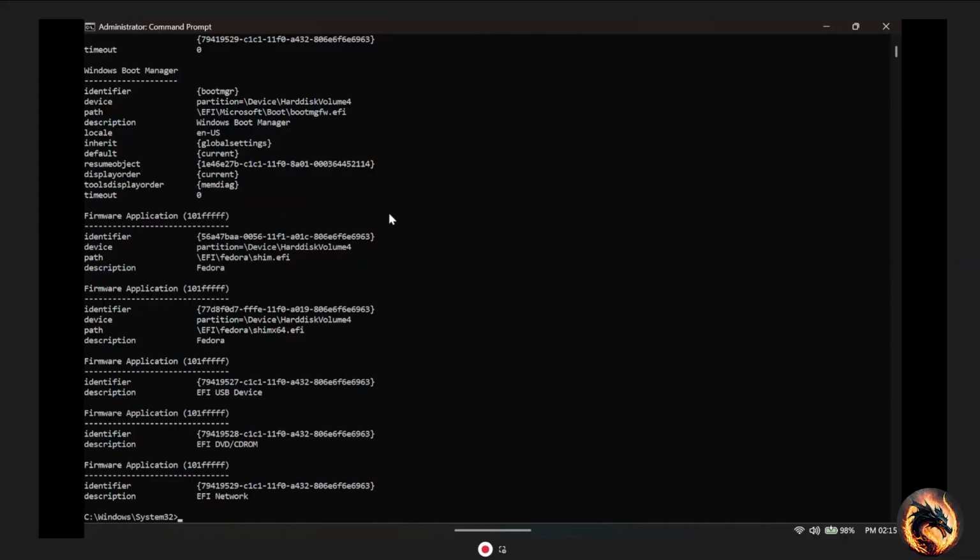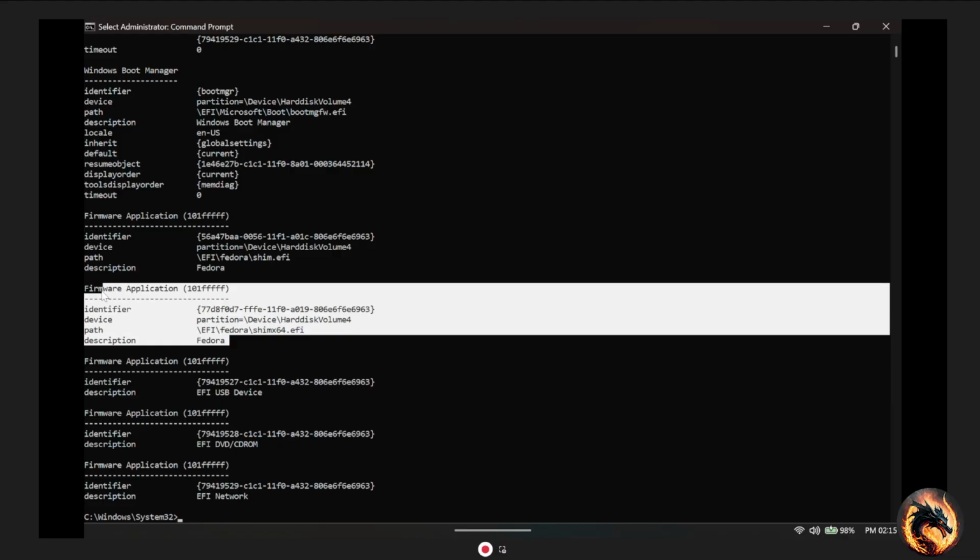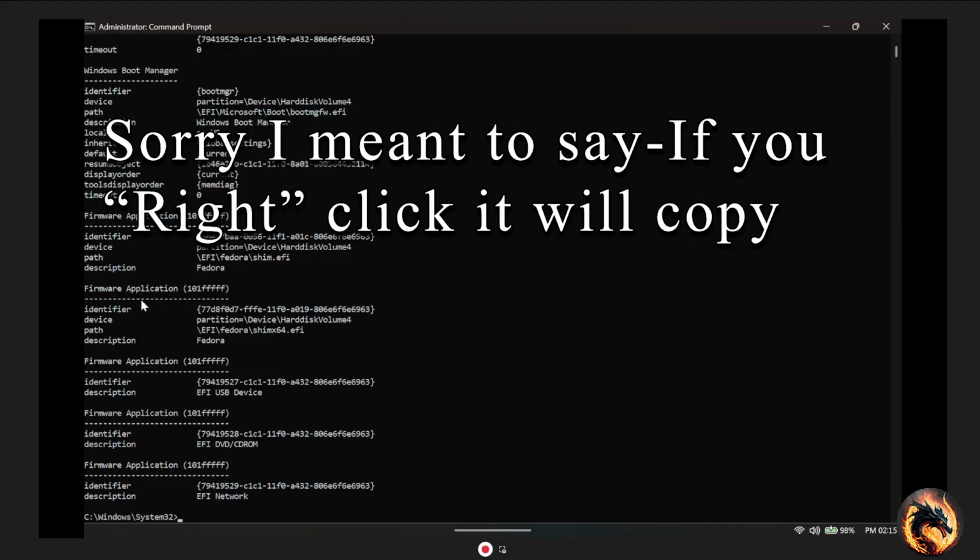Okay, perfect. So what we're going to be looking for is a description that's going to say Bazzite or Fedora. So right here in a directory, we see two of them. I'm going to go with the one that says 64. I'm going to grab this one and highlight it. The way I'm highlighting is by holding the left click on the mouse and highlighting from one point to another one. And if you do the right click, you automatically paste it. So just make sure you paste it.